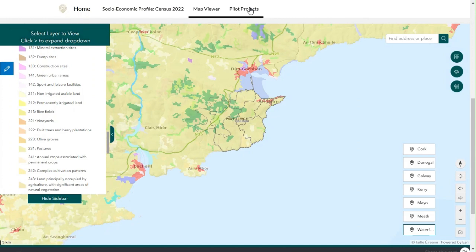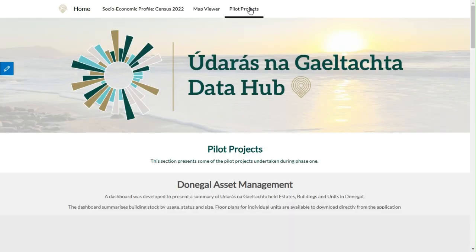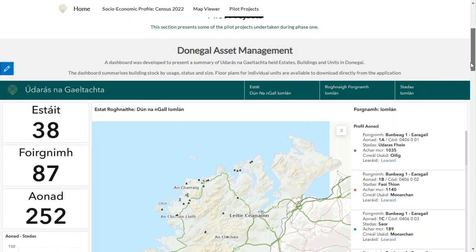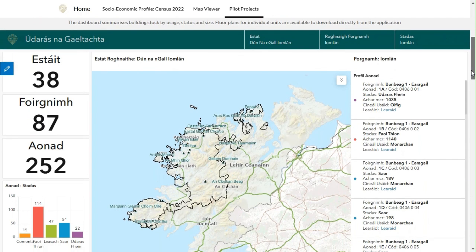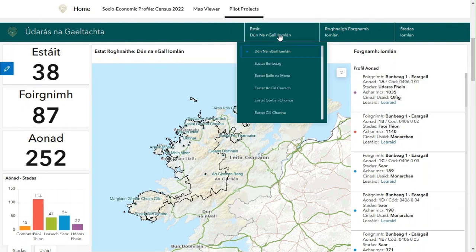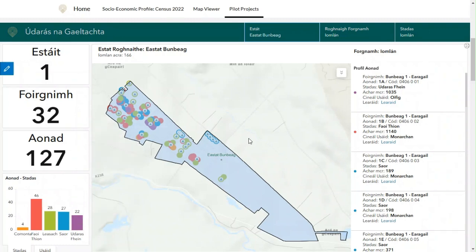The last piece we'll show is a couple of examples of dashboards using internal data that's set up within Udaras na Gaeltachta. The first piece we want to look at here relates to asset management, and that's relating to all the business estates and business development units Udaras have in place across the country. So what we're looking at here is estates across Donegal. So we can look at an industry estate in Bunbeg. These properties are owned and managed by Udaras.